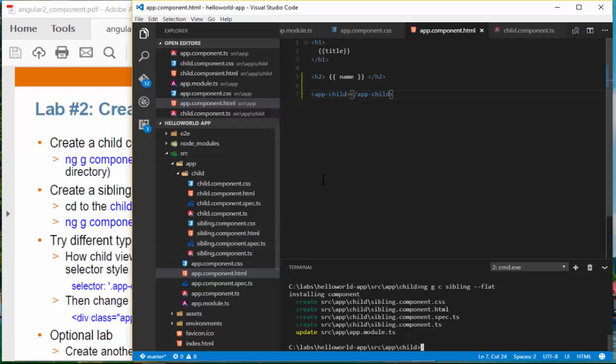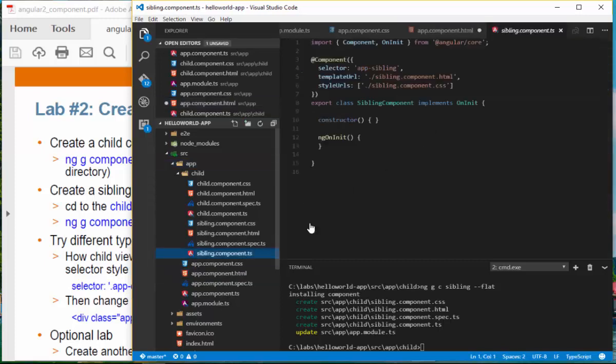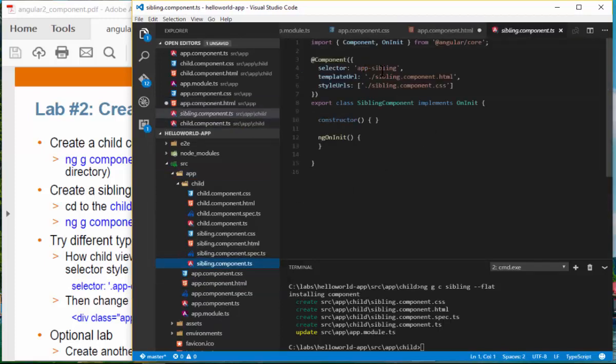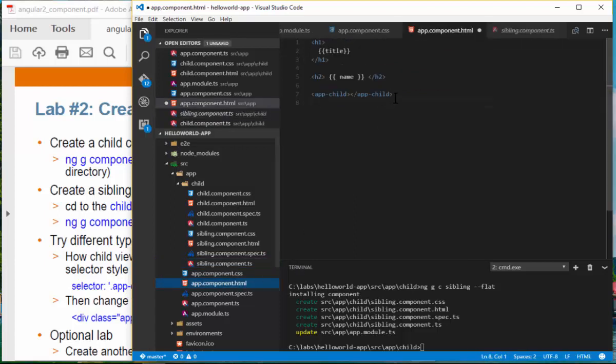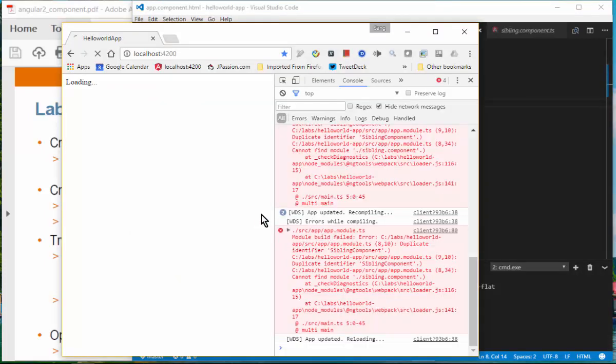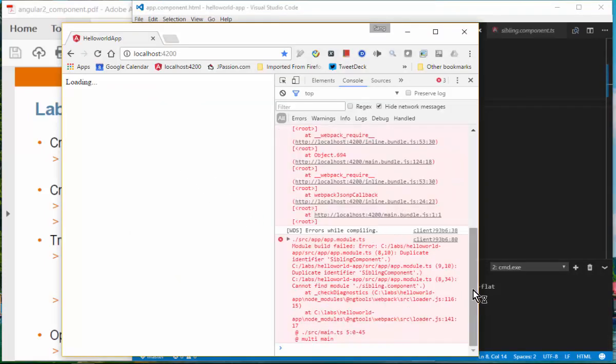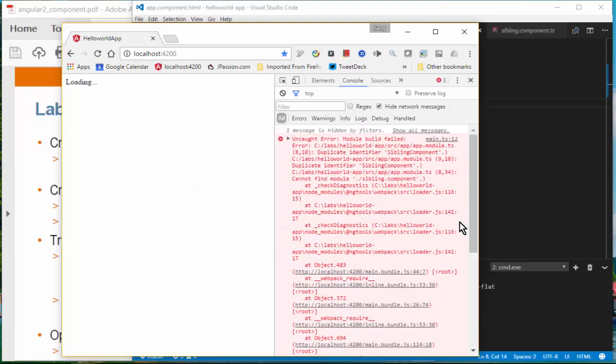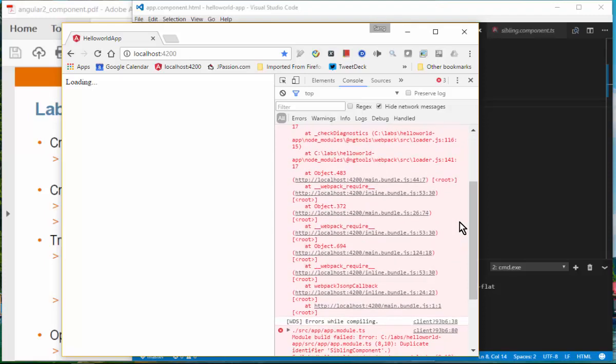If I want to display the sibling in the parent template, I have to, if you take a look at the sibling component, the name of the selector is app sibling. So here I'm going to use app sibling like this, and then we are going to see, oops, what? Okay, let's see, module build. Yeah, there is something wrong.